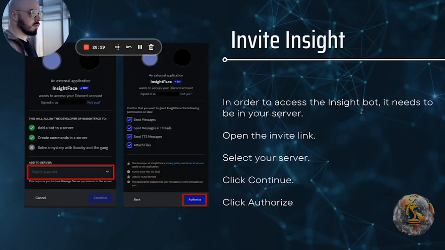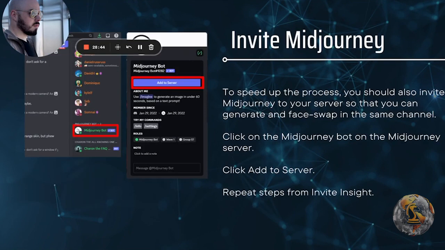And then from there, let's invite Insight. In order to access the Insight bot, it needs to be in your server. So open the invite link, select your server, click continue, click authorize. As you can see on the left, that's all you got to do. Very simple. Now we need to invite Midjourney. To speed up the process, you should also invite Midjourney to your server so that you can generate and face swap in the same channel. Click on the Midjourney bot on the Midjourney server. Click add to server. Repeat steps from invite Insight. As you can see on the left, got it.